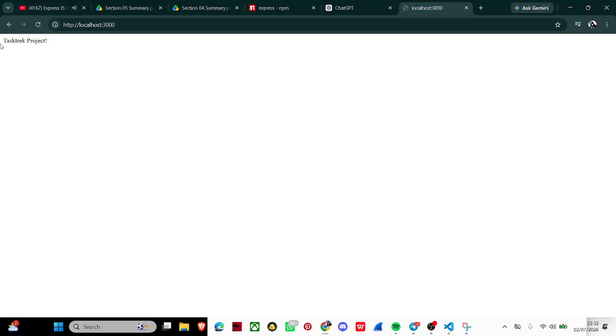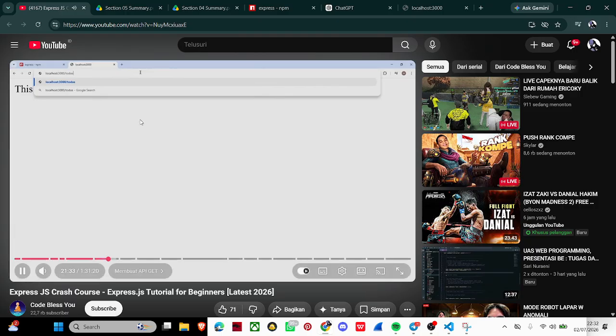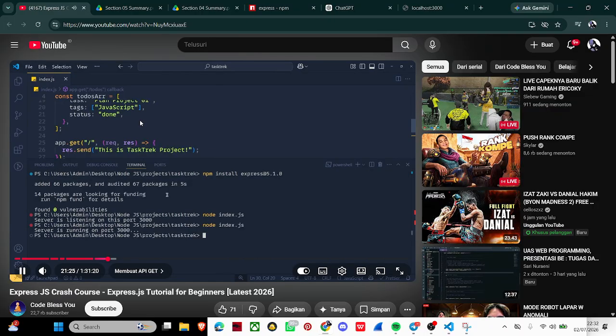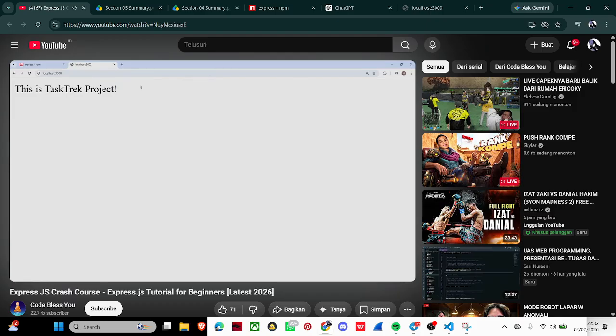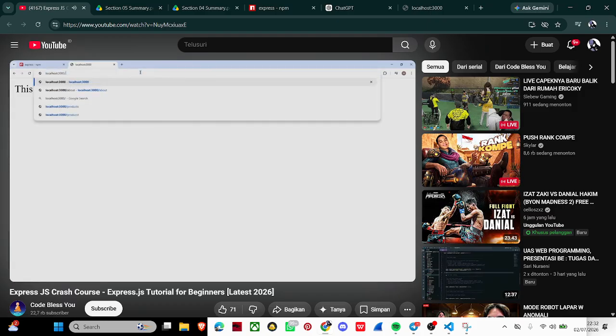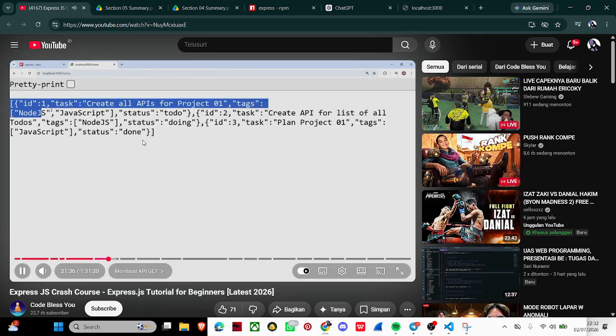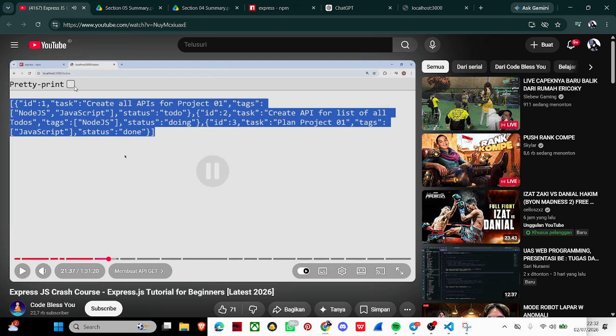at the place of the root website, we simply call the /todos endpoint. See, here we get our array. So that's how simple.